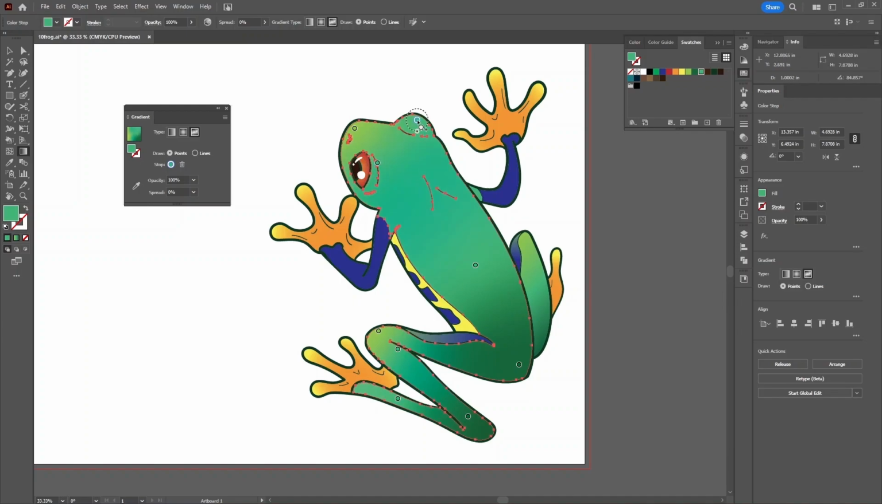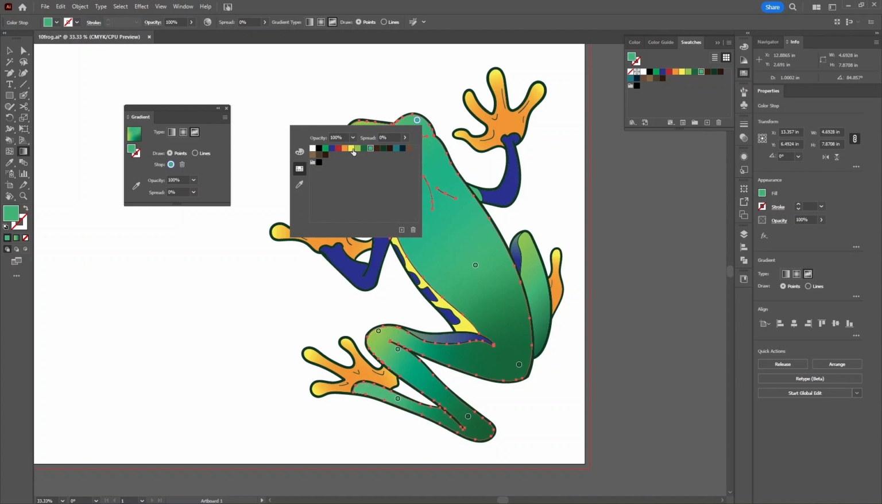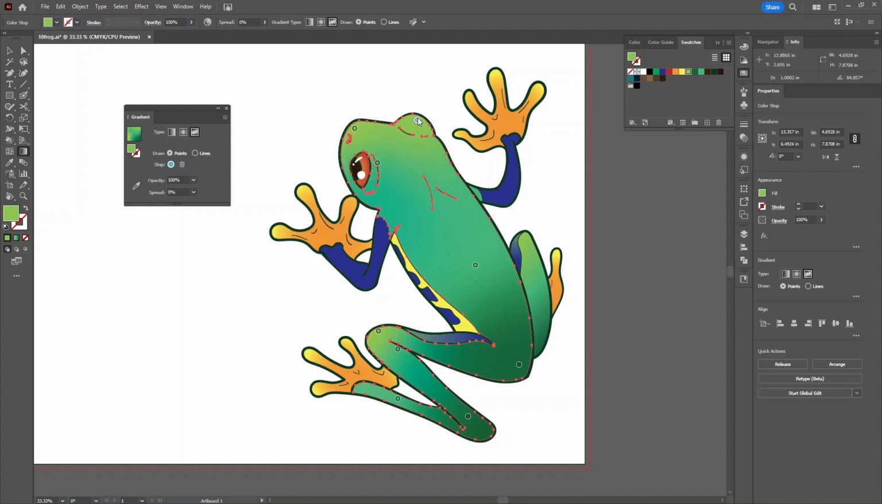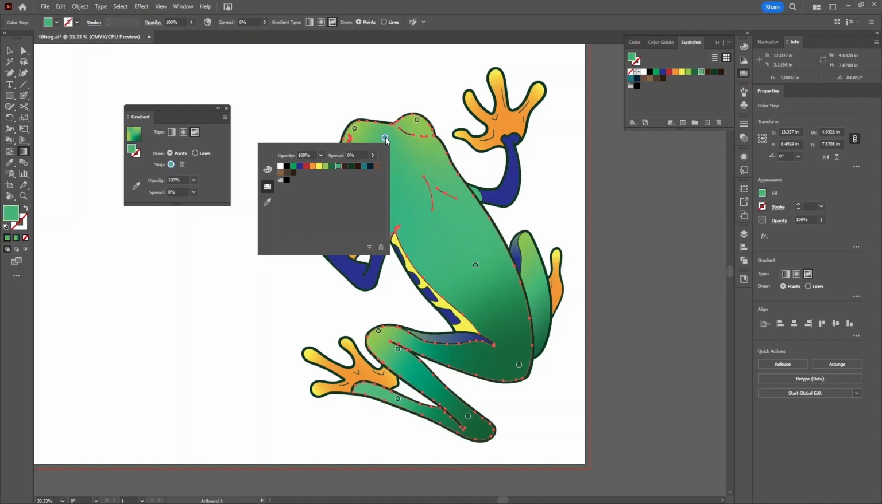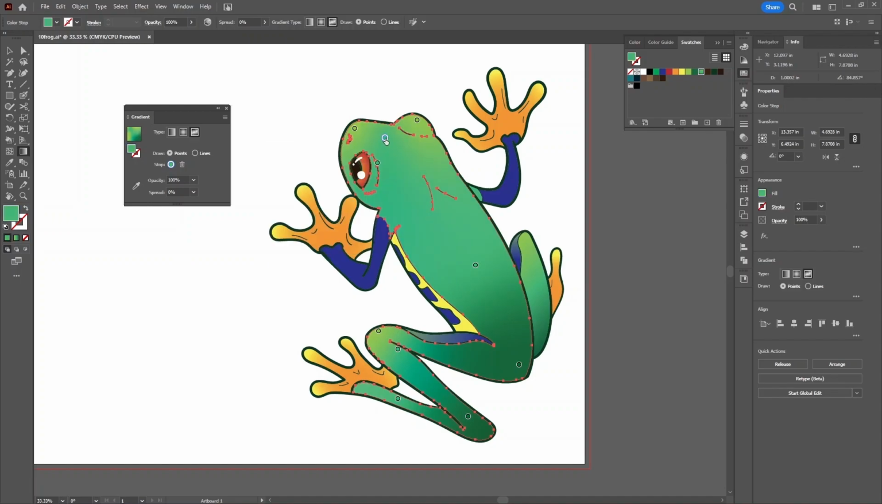I'm going to click up on the top of the eyeball. I'm going to make this one a yellow green. Maybe add another slider in here that's that light green. Come on. Sometimes they can be a little bit tricky to move.